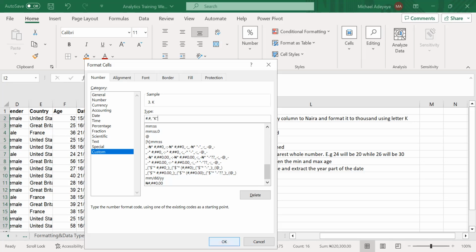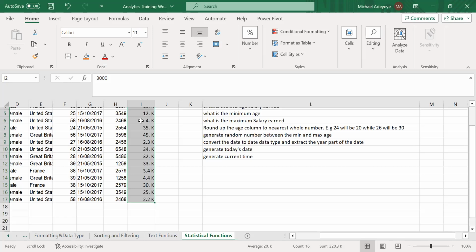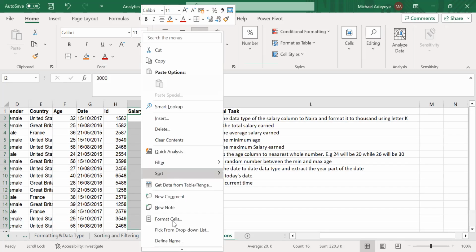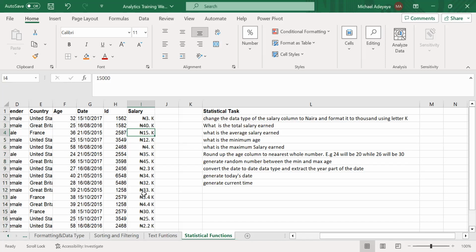If I click OK, then you can see that I now have my numbers in K. But I want it to also still have the Naira, all right. So I can pick this so that it will still have Naira. I'll just format this. So hash, comma, and then K. Okay, so you can see that I now have 3.0K. It's because it's 3,000. So 40.0K, 3.4K, 4.4K. And that's the first thing we are told to do.